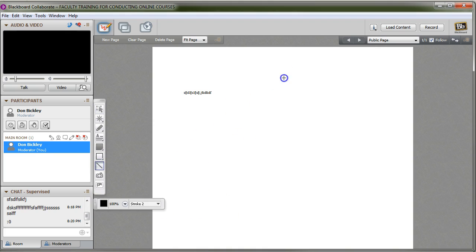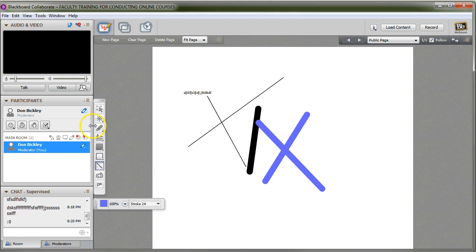You can draw lines, and you can choose the stroke thickness and the color, if you so choose. You can draw like you're drawing with a pencil, and again you can choose the stroke thickness down here.